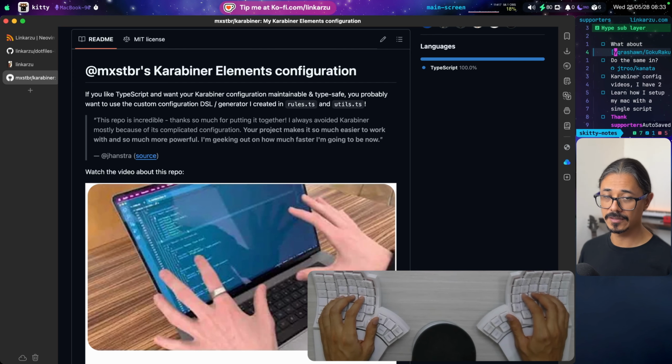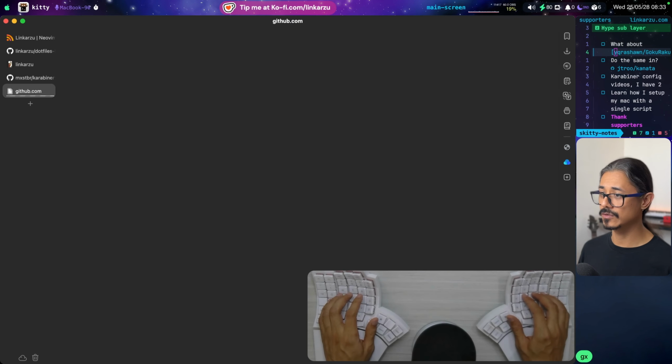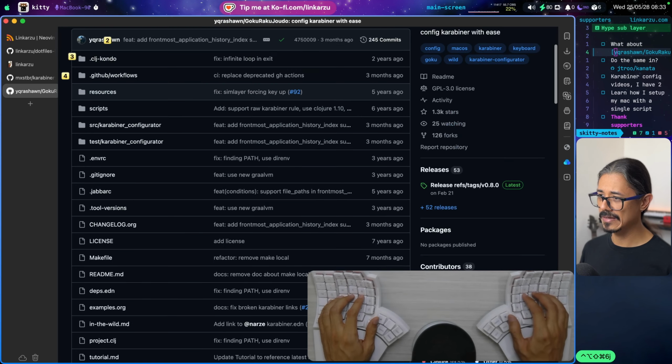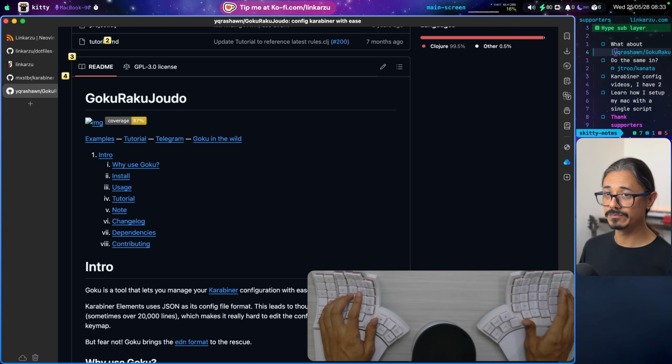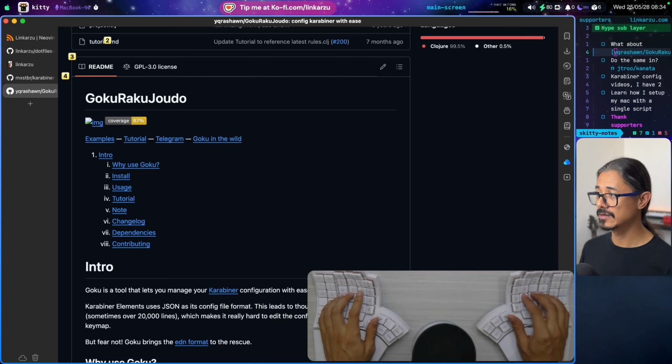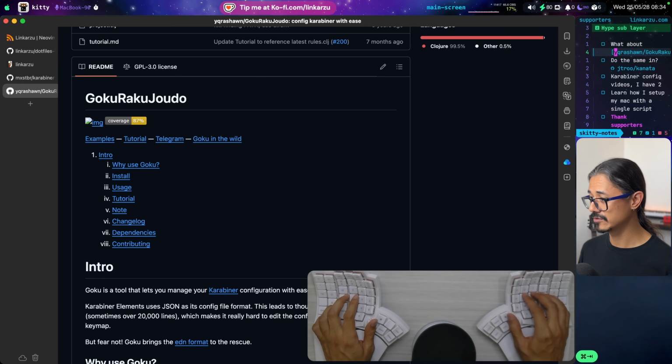There's also another alternative, which is the one shown here, which is Goku. I haven't tried it. Some people have recommended it because the configuration that I'm running right now is TypeScript based. Instead of modifying your Karabiner file, which tends to be huge, right? Instead, you use the TypeScript configuration. It's just going to make it more manageable and smaller. So your config is just going to be easier as opposed to doing it in the Karabiner rules files. So this is another alternative to TypeScript.